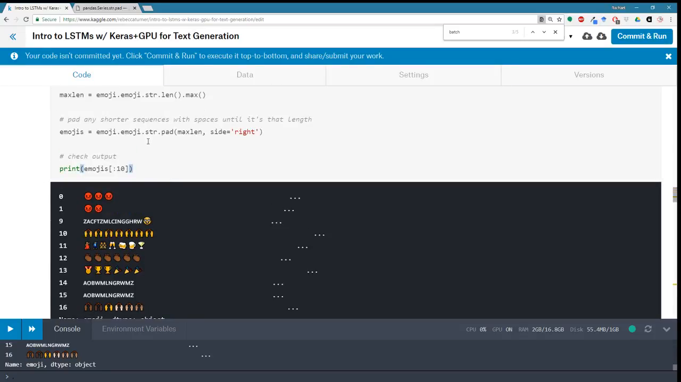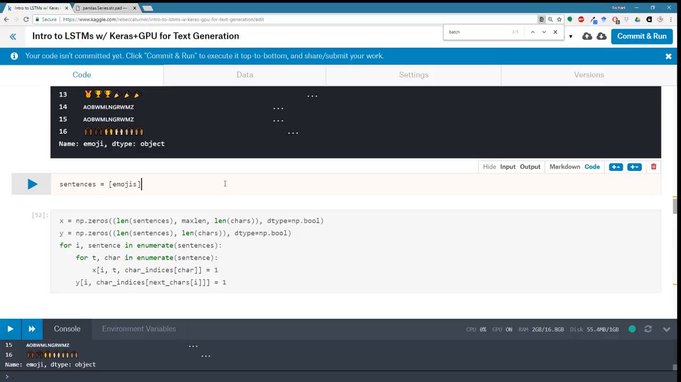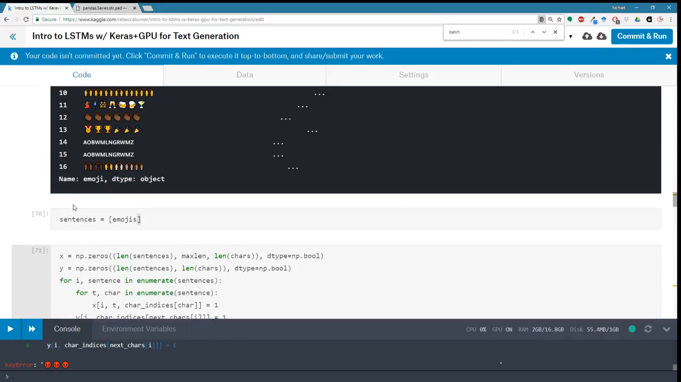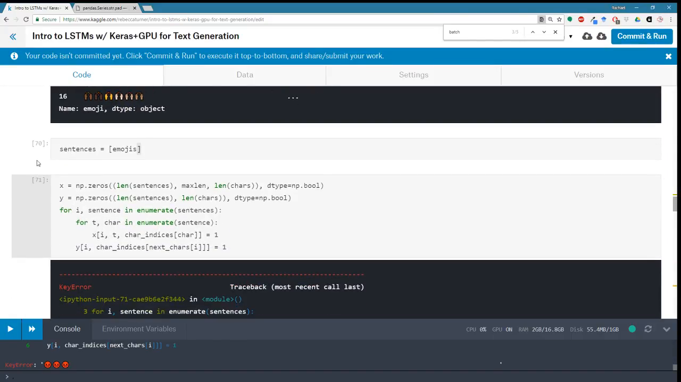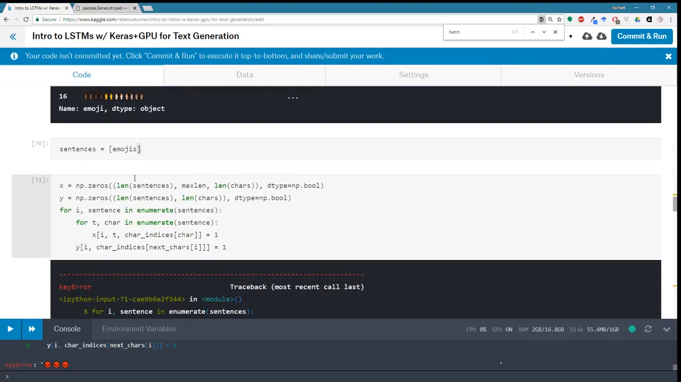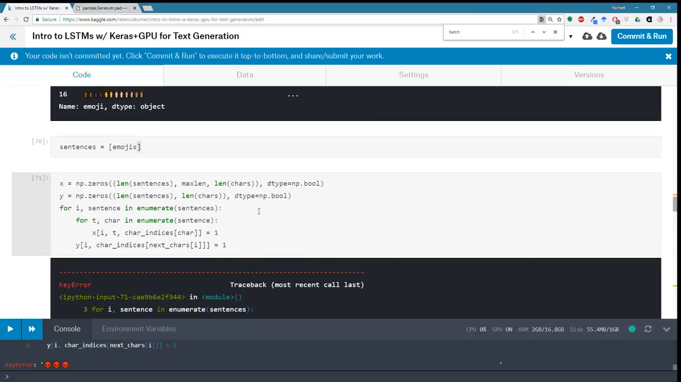And then sentence is just going to equal emojis. And then this should run. It did not run. Okay. Well. Noted. Yeah. So, length of sentences, the max length, the length of characters, Boolean. So that worked.